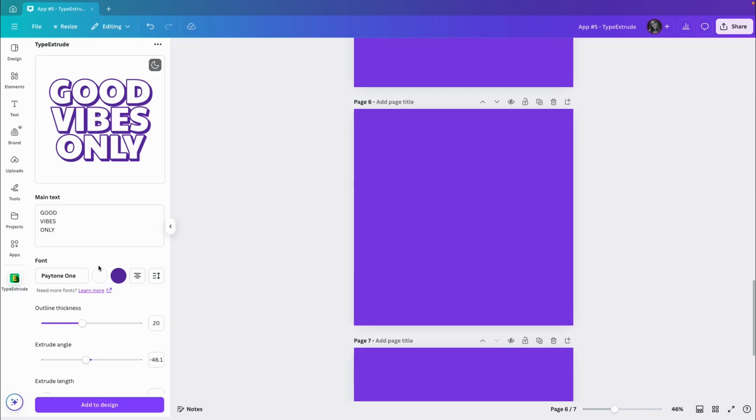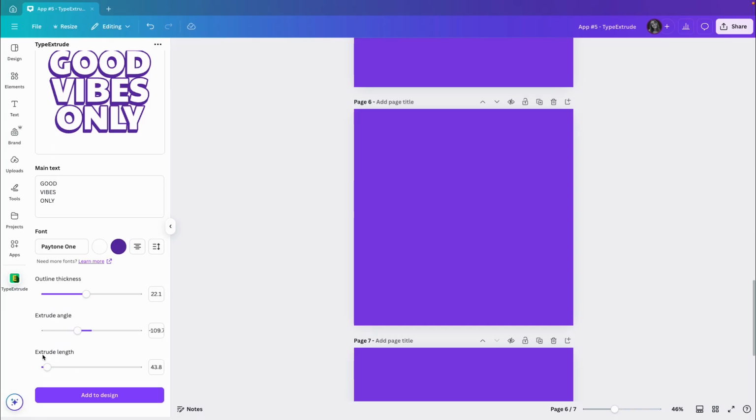Next is the outline thickness. I can adjust it if I want, along with the extrude angle. Let me shift that a bit like this. And the best part, the extrude length. I can stretch it out and make it much longer like this.